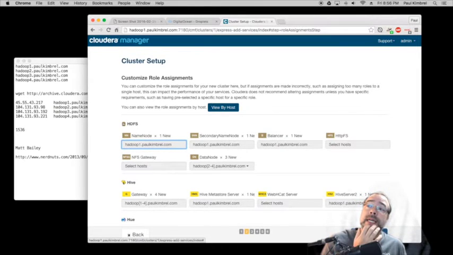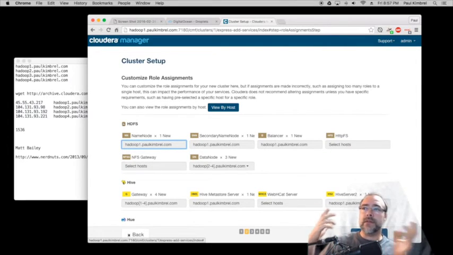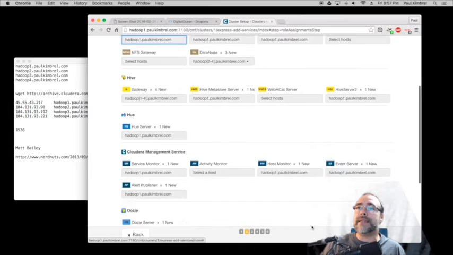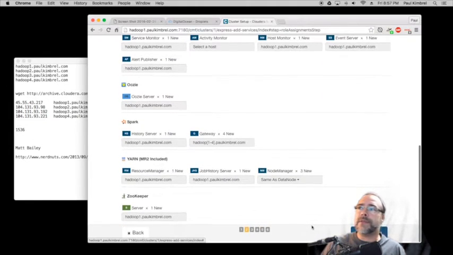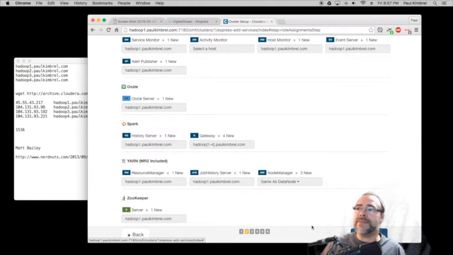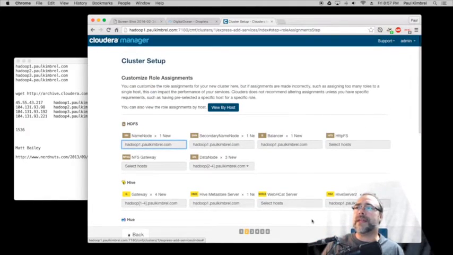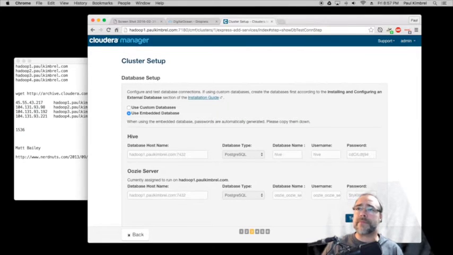Now, this is a screen that those who know what they're doing, which is not me, would be able to go through and say, we're going to have a bunch of hosts, and we're going to have HDFS over here, and a bunch of nodes over here for Hive. There's all sorts of different things you can do, and I played around with some of these things and really sufficiently messed everything up, so I'm going to say, don't touch anything your first time out. Just leave it as it is. So we're going to hit continue.